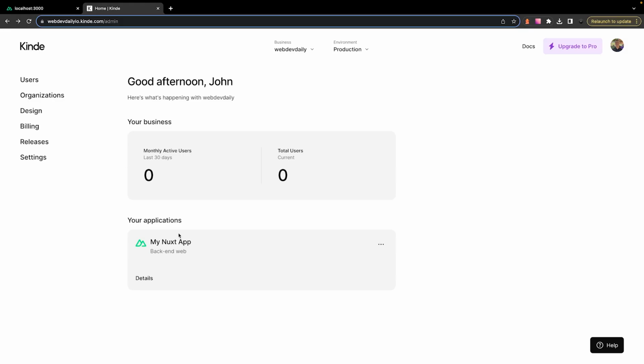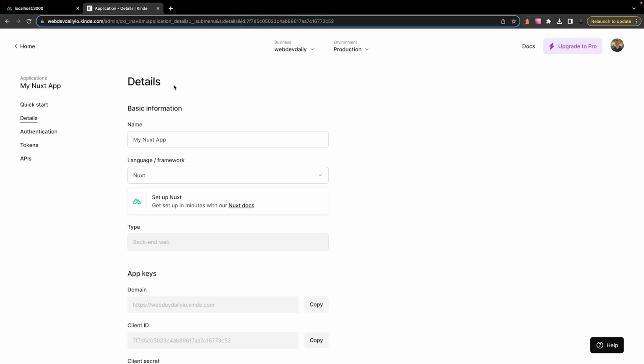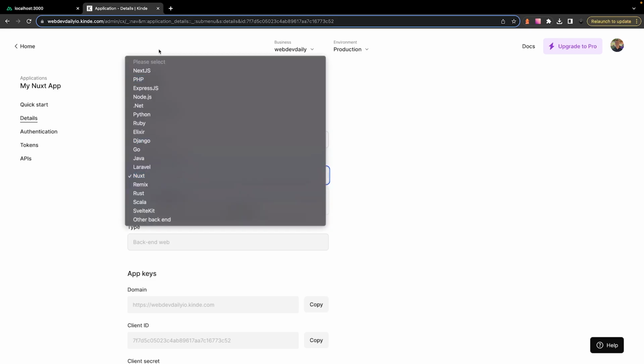Now here inside of our Kinde dashboard, you can see we have our application called My Nuxt App, and we're just going to select details for this. This is going to list out all the details for our project. For example, we have some basic information. If we wanted to change the name of our project or update the framework, we can choose from a list of different options here.